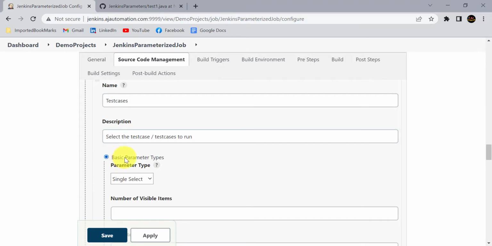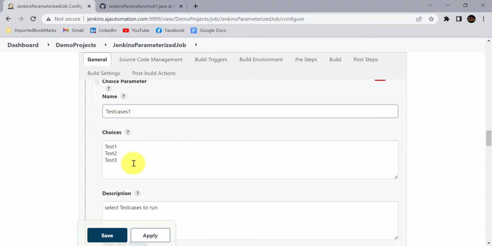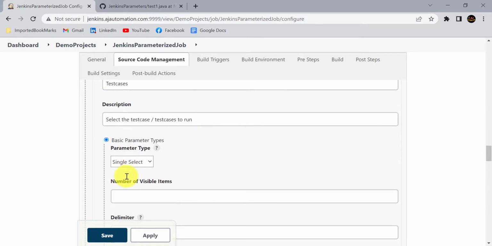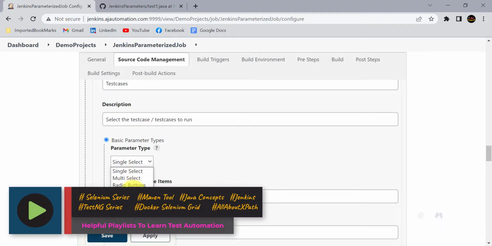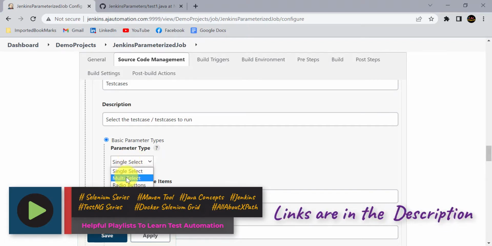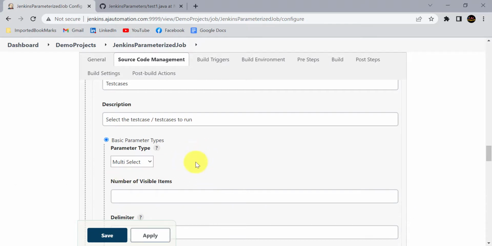Okay, so select this radio button, basic parameter types. So this choice parameter, extended choice parameter test cases. Okay, for those parameters, how do you want to show the values? Okay, in the form of multi-select or radio button, or in the form of checkbox, text box, like that. Okay, so I want to give the option as a multi-select. Okay, so that user will be able to select the multiple values. Okay, it depends upon the user choice. Okay, and number of items in that drop down, let's say 10.